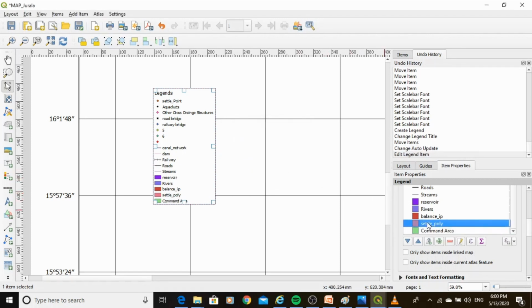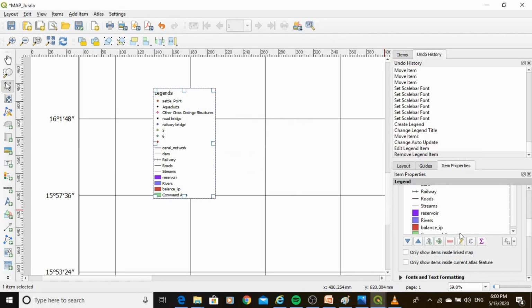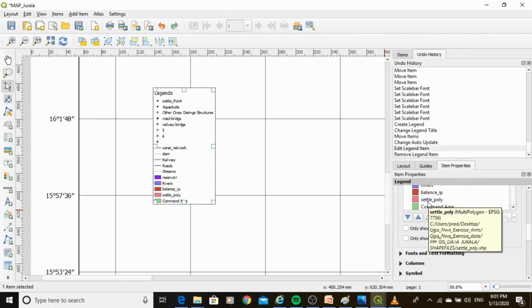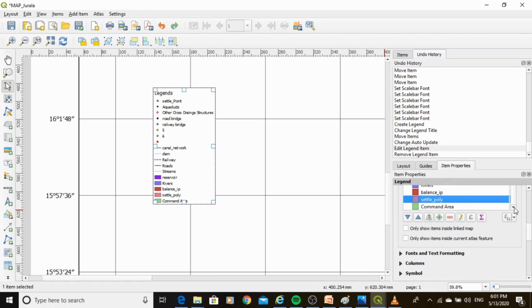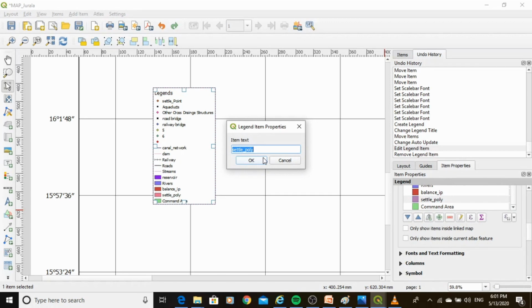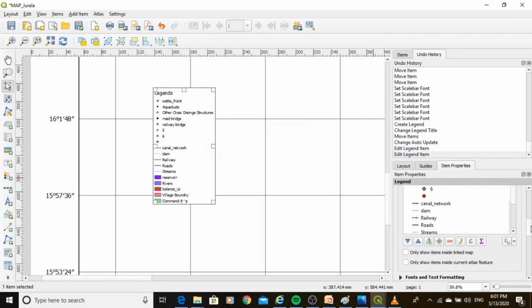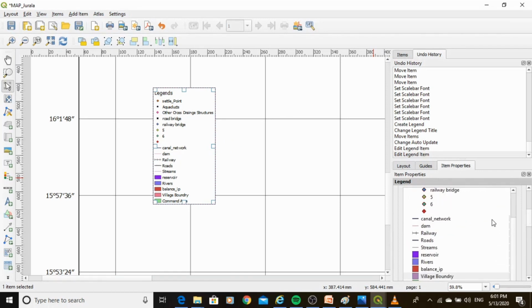And suppose you want to remove this settlement poly, you can remove it directly from here. Or if you have done something wrong, then Control Z will bring back that item. You can also change the village boundary. Like this you can change the legend items.